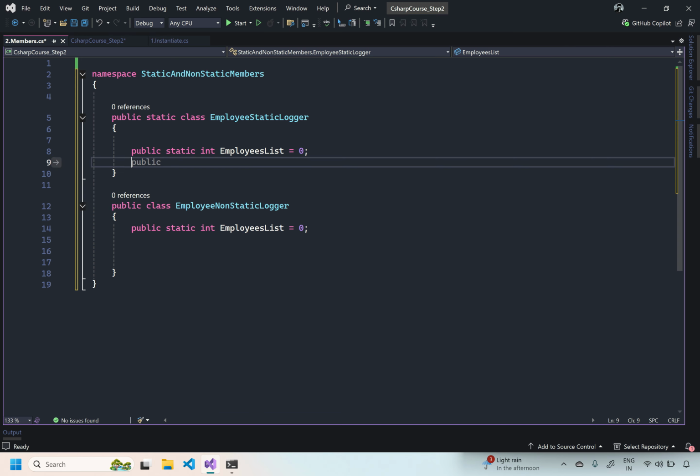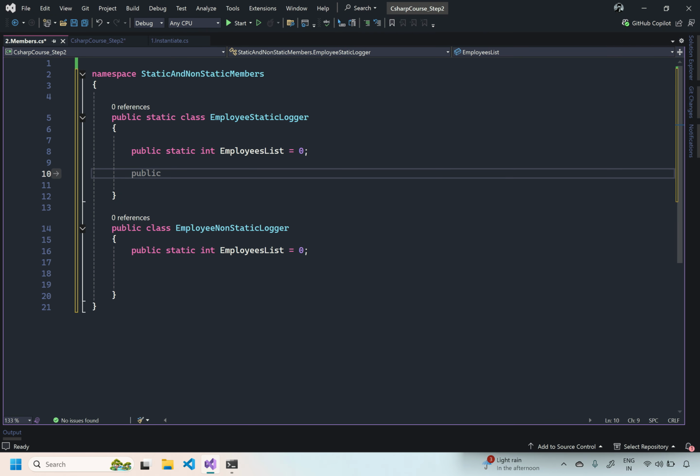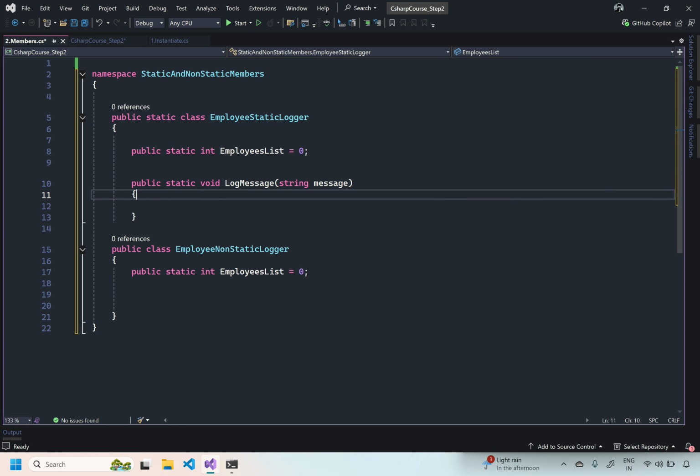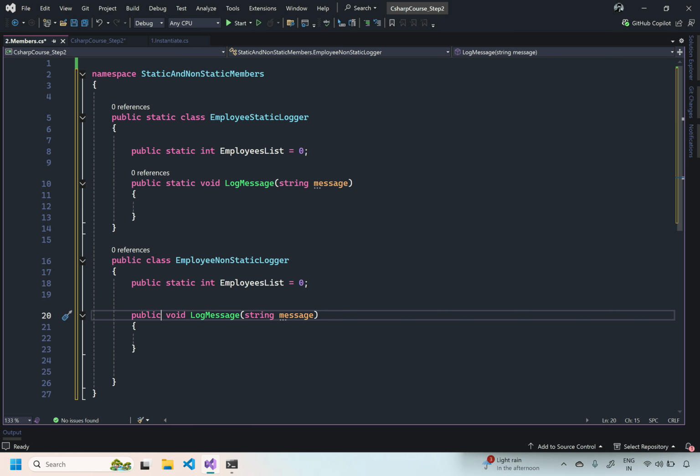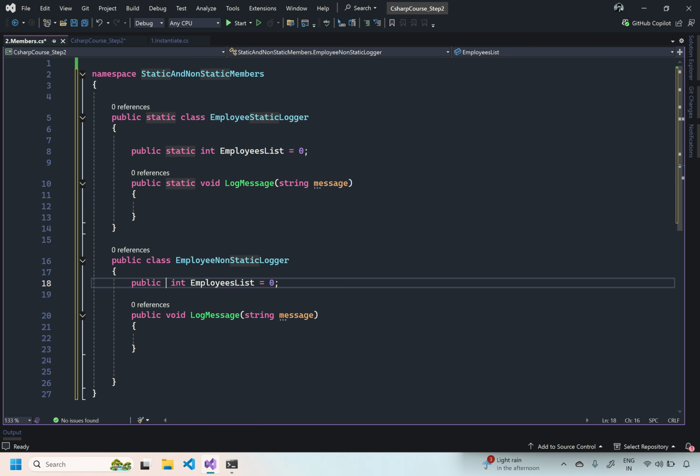Coming to the static class, I'm going to take one method, that is LogMessage, which accepts one parameter, that is message. Here also I will take one method in the non-static class with the same name, LogMessage, without the static keyword. So let me remove the static keyword here. Let's say public integer employeeList is 0 only.